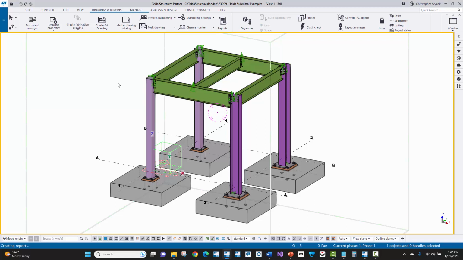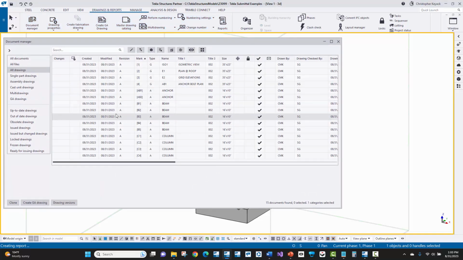In this video, we're going to review the process for creating an issue for approval, or IFA, submittal package here from Tekla Structures. To get started, we're going to come up here to the Drawings and Reports menu at the top of Tekla, and then we're going to go to the Document Manager, where you can see that I've created a series of erection and assembly shop drawings that I'm going to release for approval.